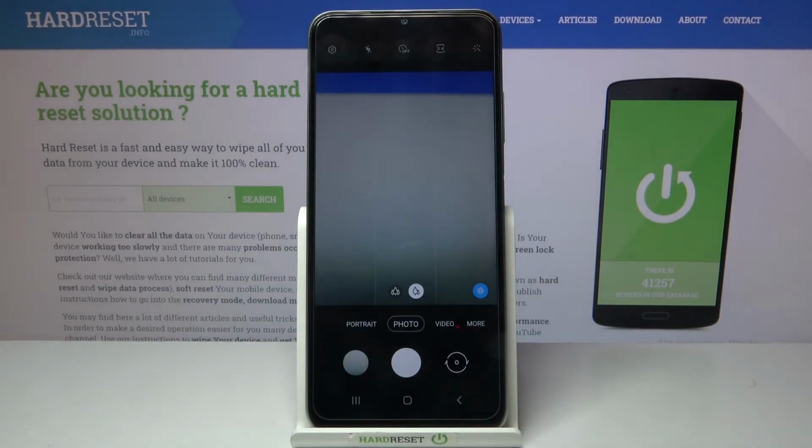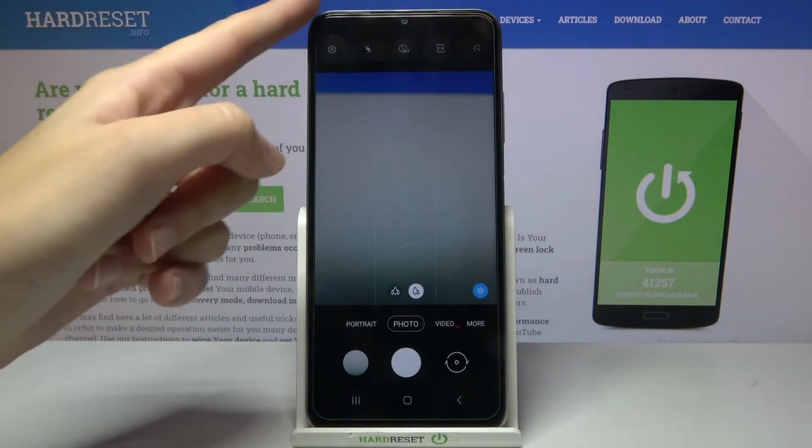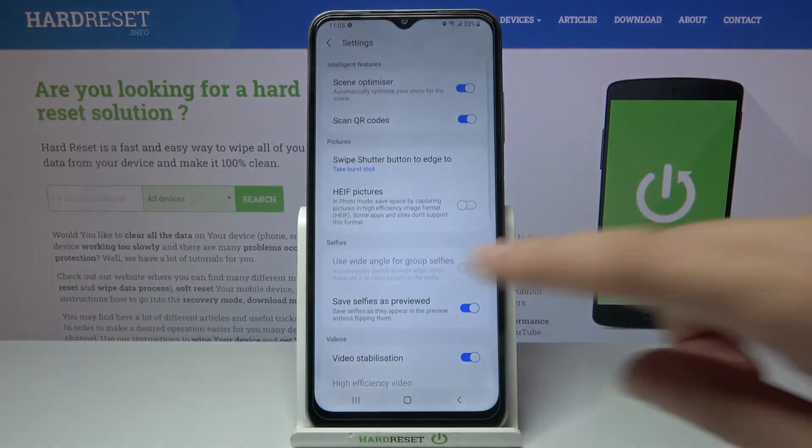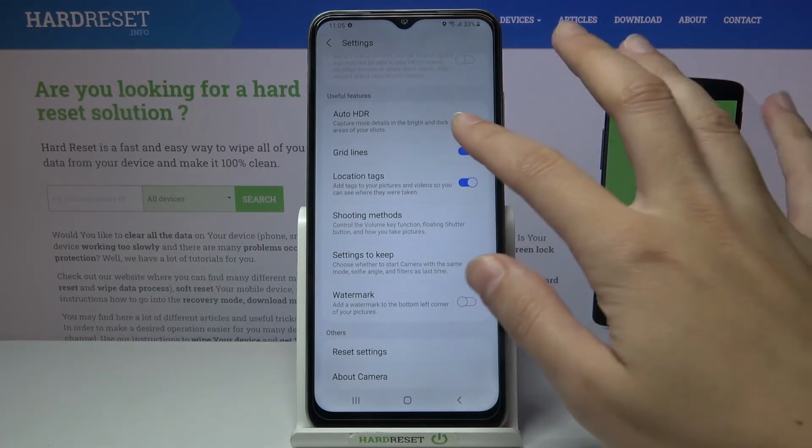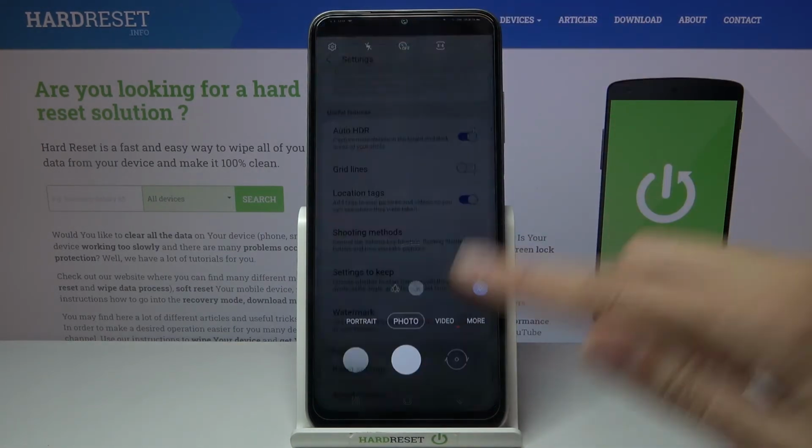And of course when we don't need them, we have to go back to the left corner settings, slide down again to useful features and tap the button on the right next to grid lines. So for now in the preview they have gone.